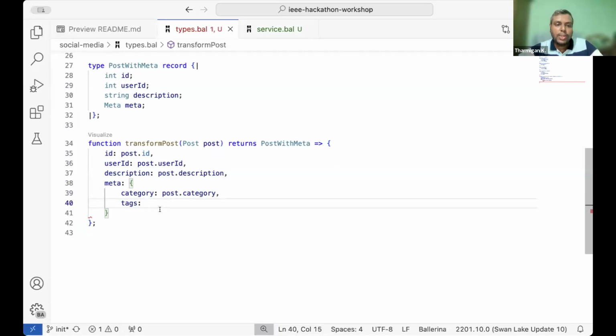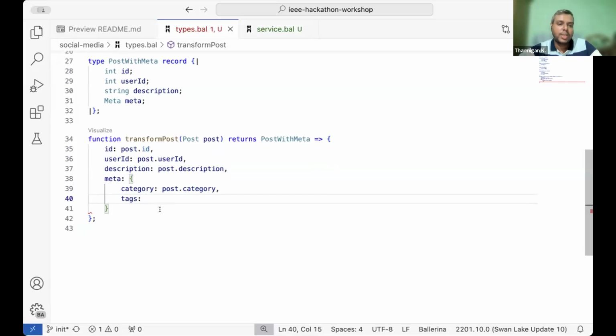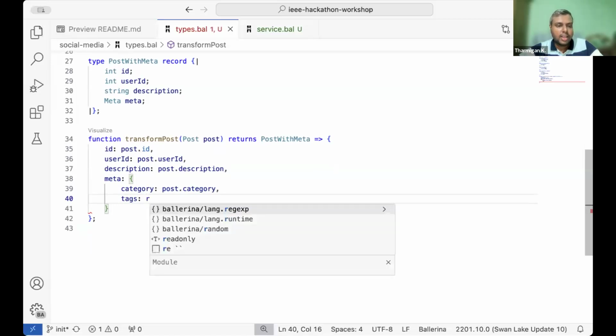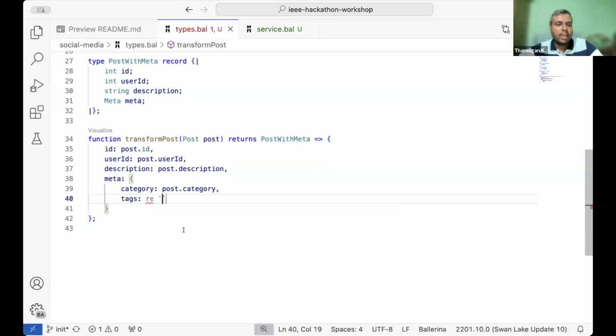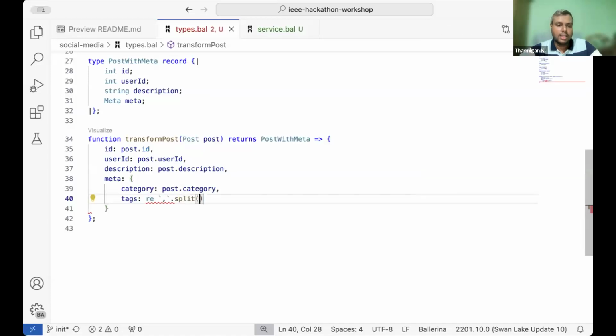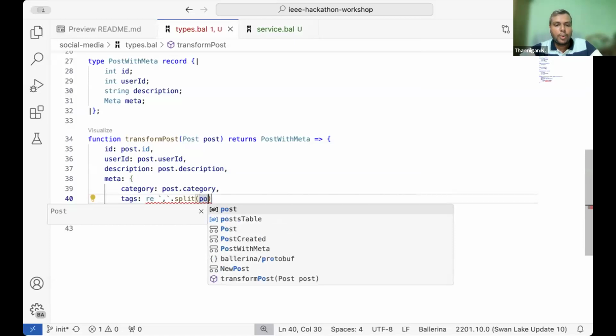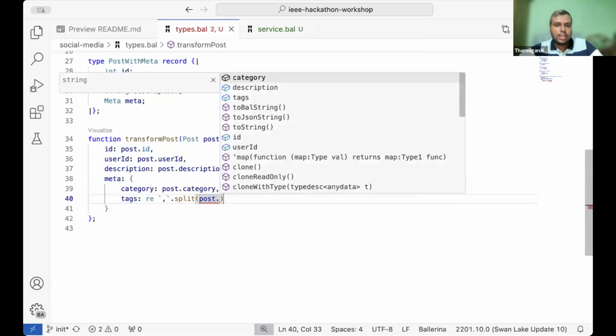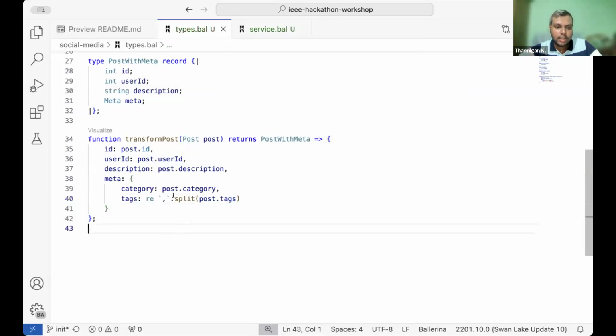So to do that, I'm going to use the regular expressions and split method here. In order to define a regular expression, you can define RE, and this template represents the regular expression. Here it is not that much a regular expression, it is just a comma. So it can be different for other use cases. So we are going to use this, and there's a split method. And we have to pass the post dot tags. Then the post tags will be split here.